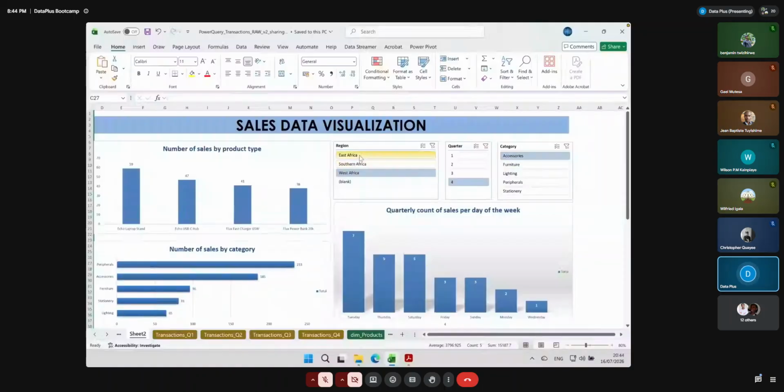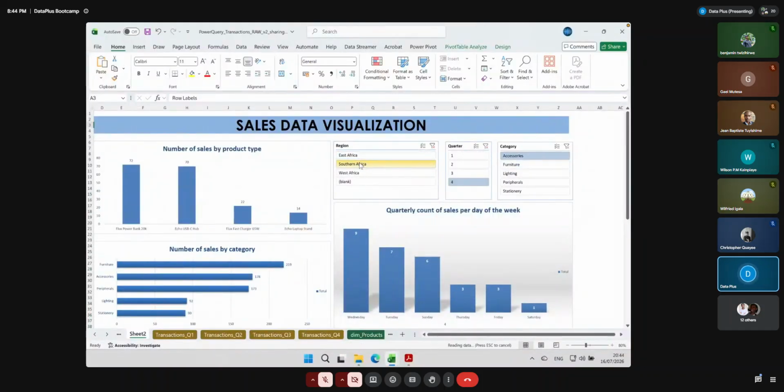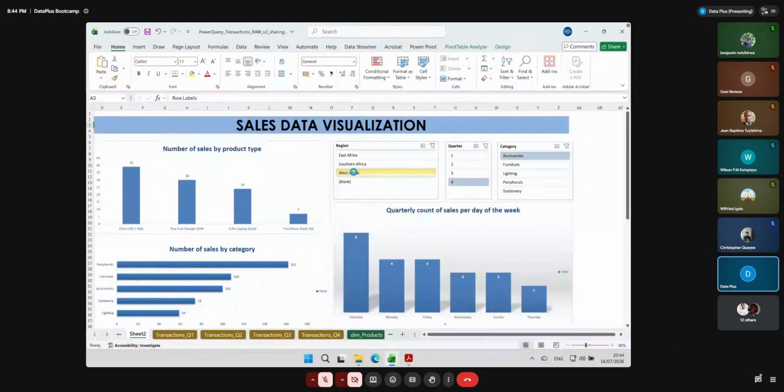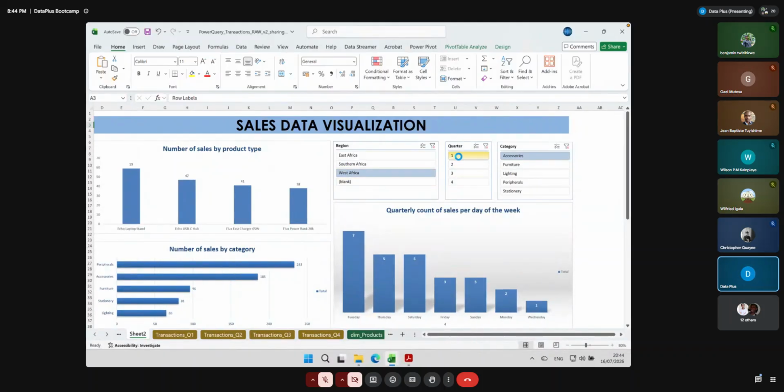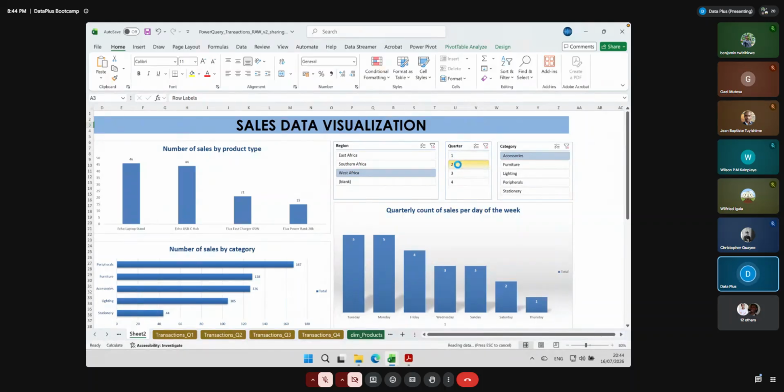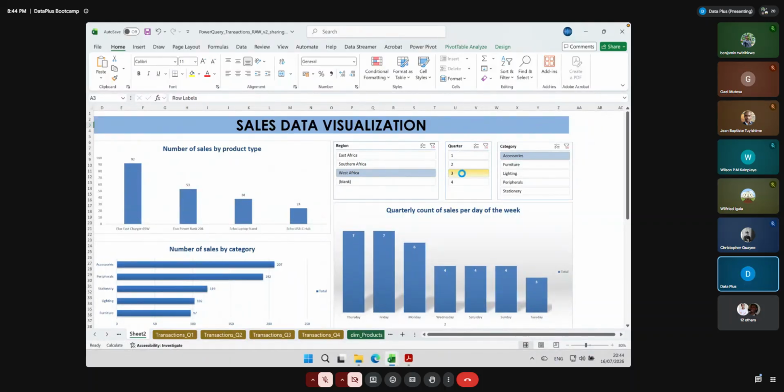When you use Power Query, you have this powerful thing like inserting slicers, so that when you click on a certain region, data will be filtered and your dashboard will be dynamic, as if you were doing things with Power BI, but this is just simple Excel. Okay.